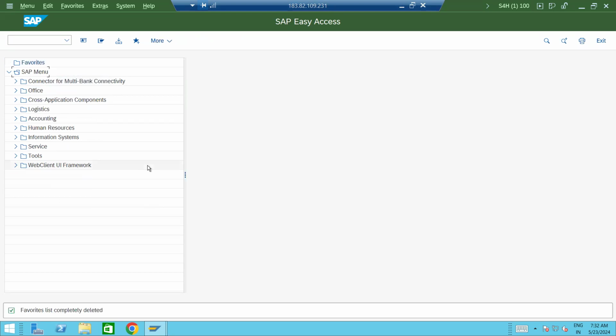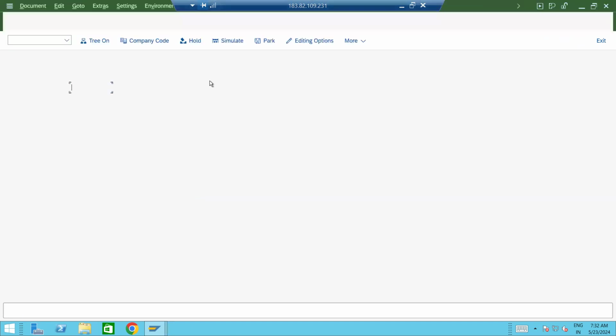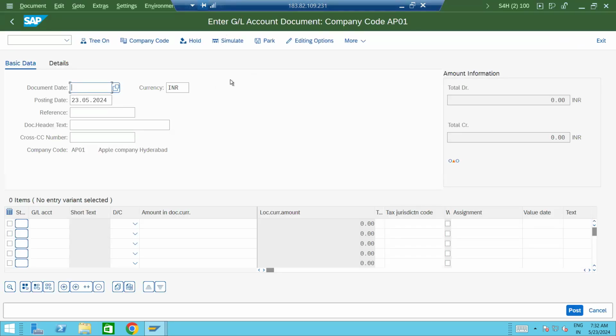One second. Is this clear till here? This is called application code. For example, if I want to go to invoice processing, invoice posting, recording of a transaction, I can enter it here. This is nothing but your transaction. Enter GL document company.